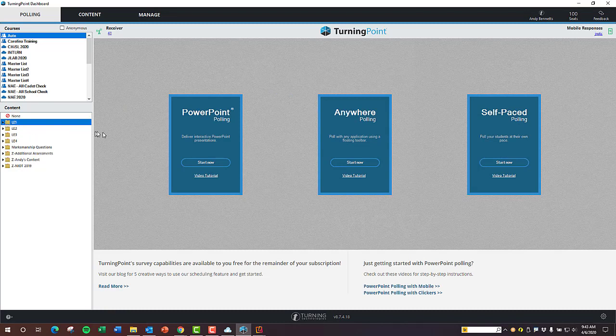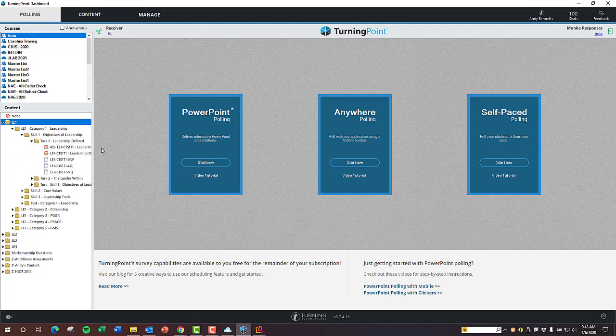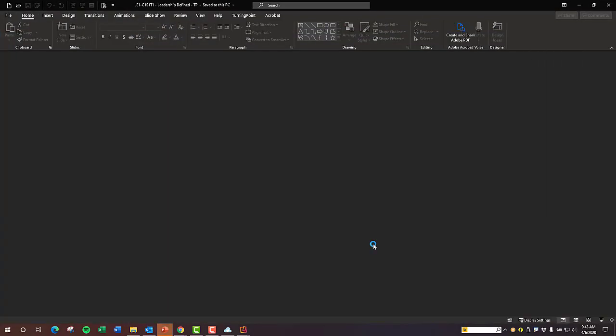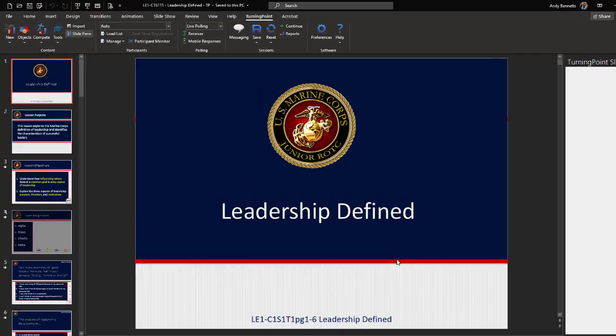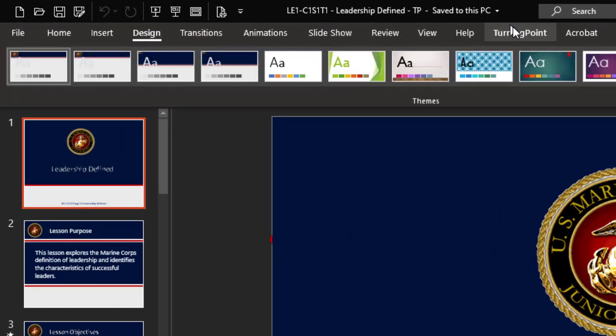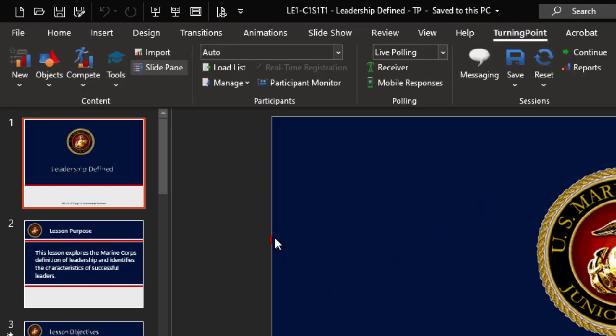As mentioned before, we are assuming that your content is already created. We locate the PowerPoint that we want to engage and click Start Now for PowerPoint polling. PowerPoint polling is an add-on to Microsoft Office. So in addition to your home, insert, design tabs along the top, now we have TurningPoint along the top.